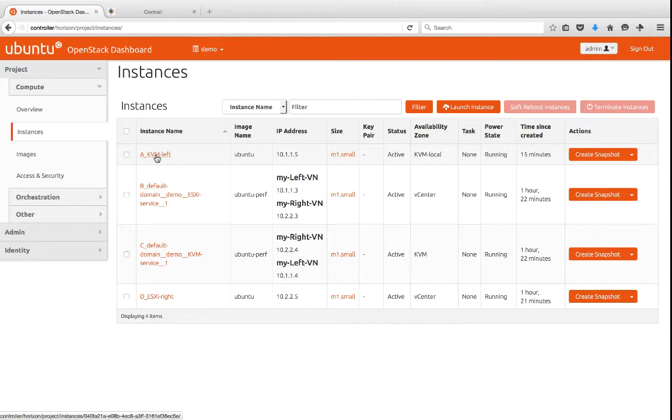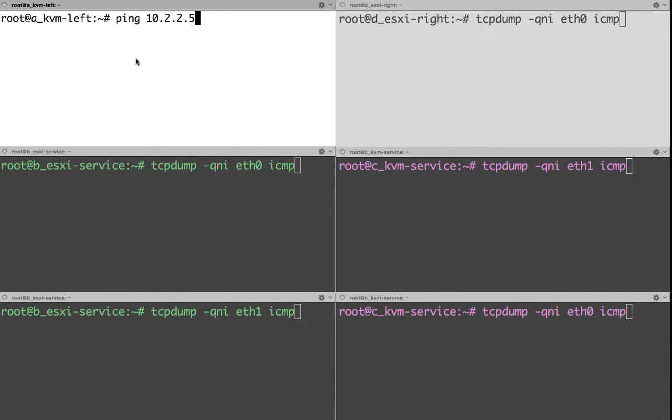Here is the view in Horizon GUI of the 4 VMs A, B, C, and D. As you can see, they belong to different availability zones. Let's have a look at the 6 terminals. The first terminal is on VM A and we use it to send a ping towards VM D.